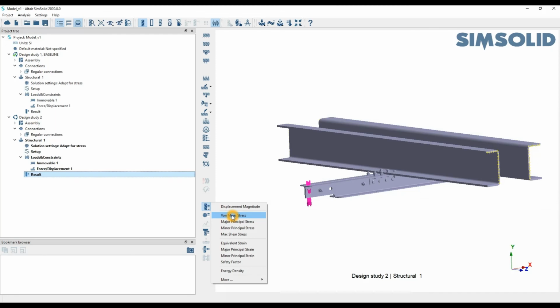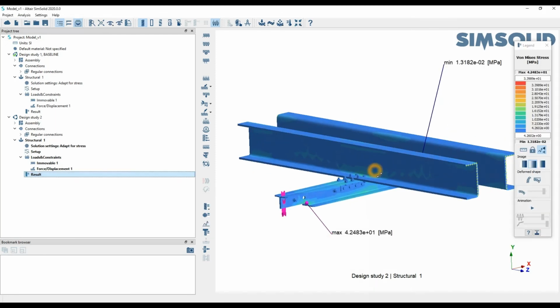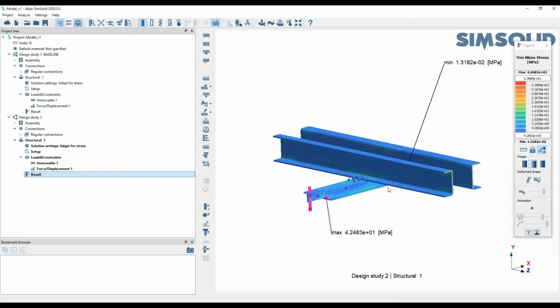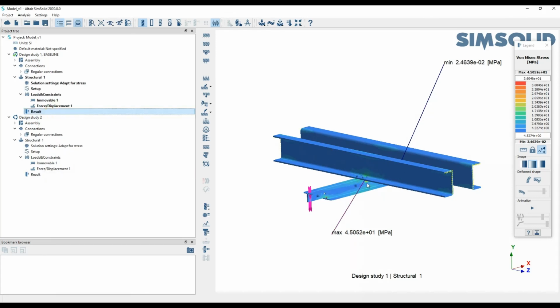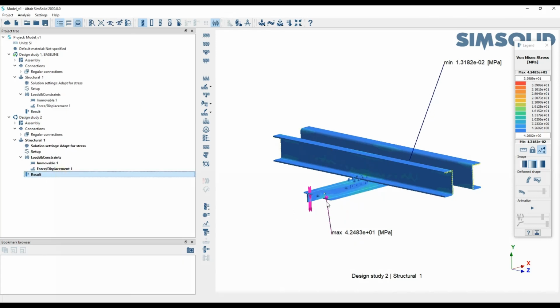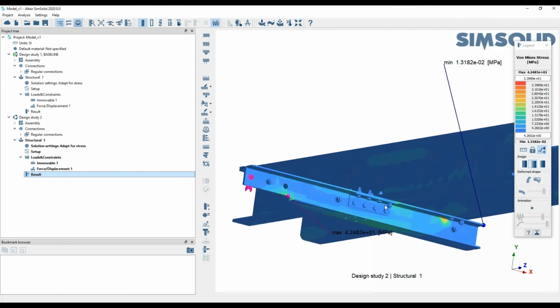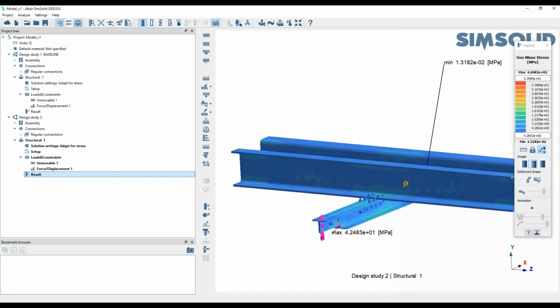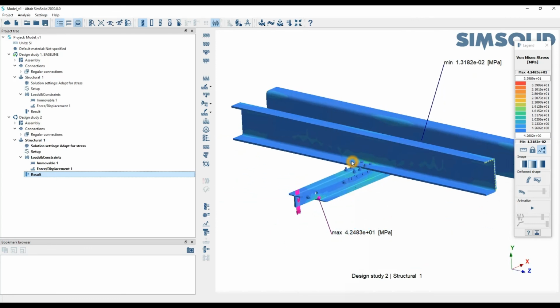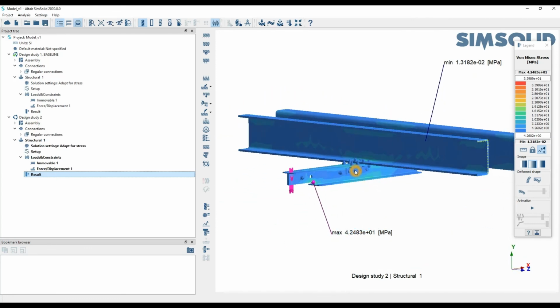But very quickly we can click on stresses, and you can see that, compared to the previous version, so Design Study 1, we had 45 at the top there, whereas now our maximum value is 42 and it's just down here. So overall we know for a fact that our new design has indeed improved our design of our beams.